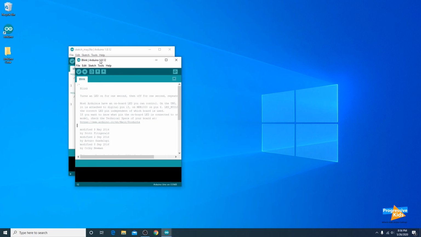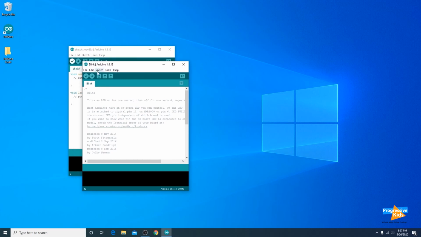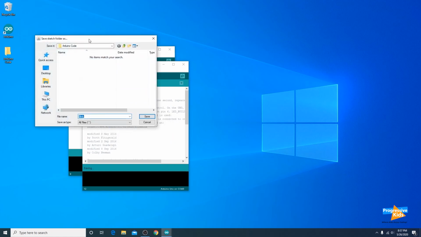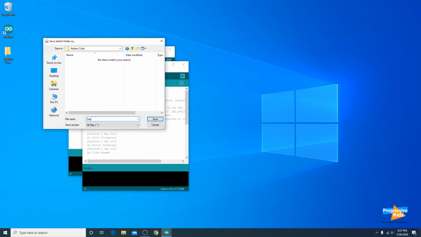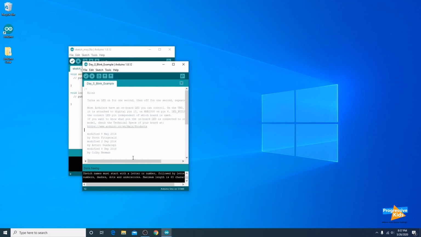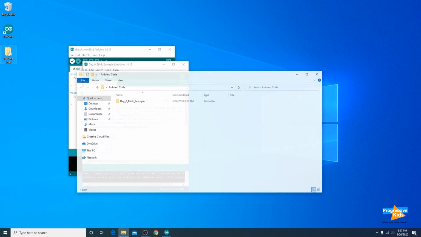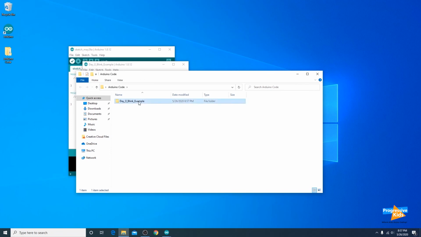As an example of how to save your code to this folder, I'm going to go onto the Blink window that we just created, go under File, and click on Save. I'll click on OK, and then this window will pop up and I'll navigate to the folder that we just created. I'm going to call this file something like day 0 blink example. I'm going to click on Save, and then if I click on Arduino code, you can see that the Arduino IDE has saved our code here for us.